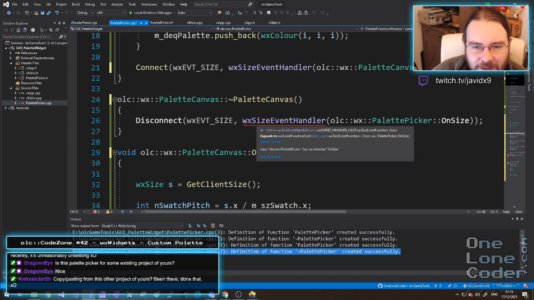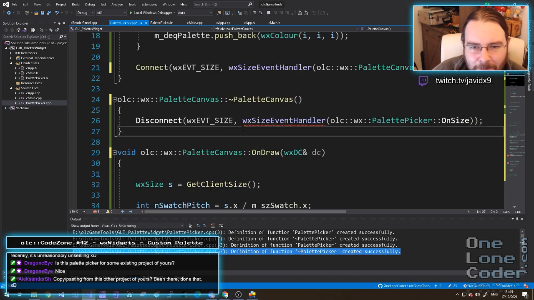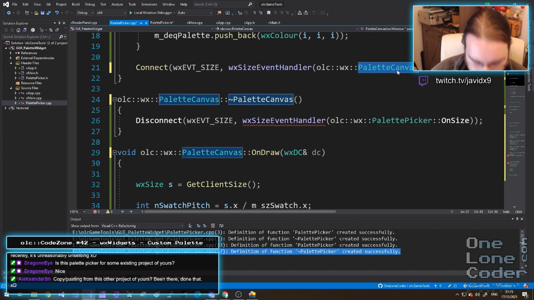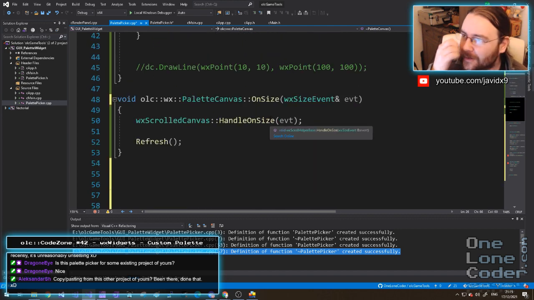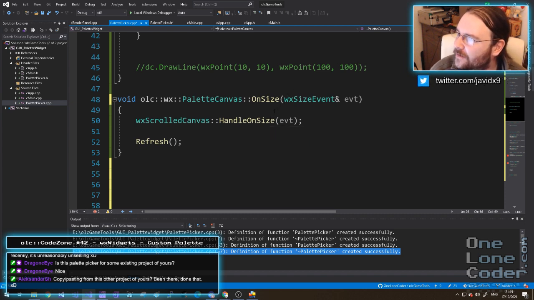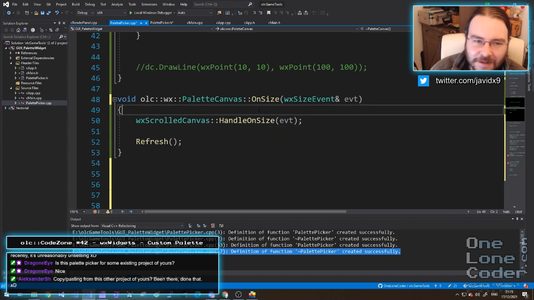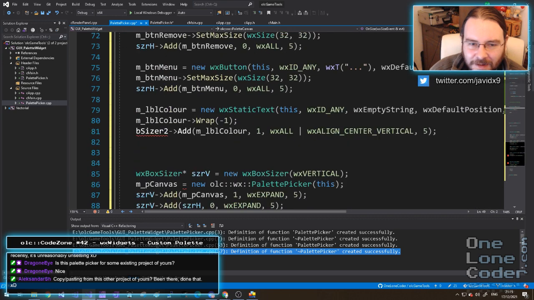So all that's left is the size event handler, because that changed to canvas, didn't it? There we are. Yeah, so this is pretty confusing stuff for those that don't follow along with wxWidgets. Copying this from other projects of yours? No, not actually. This is all brand new. That's why we're getting so many mistakes as we go along.